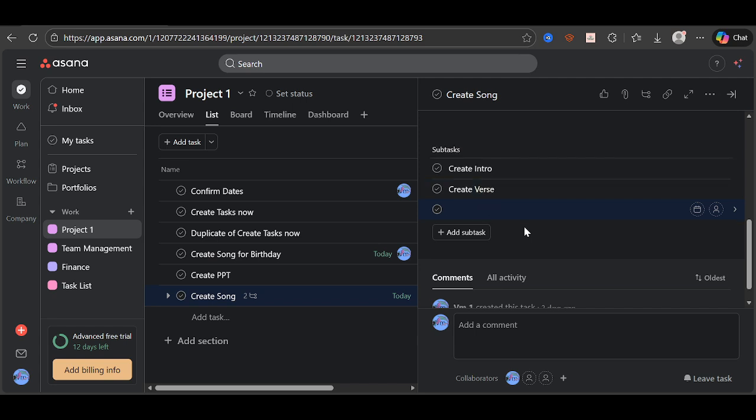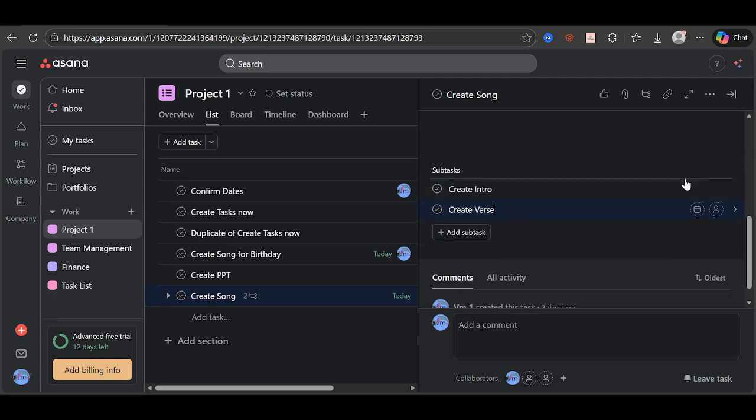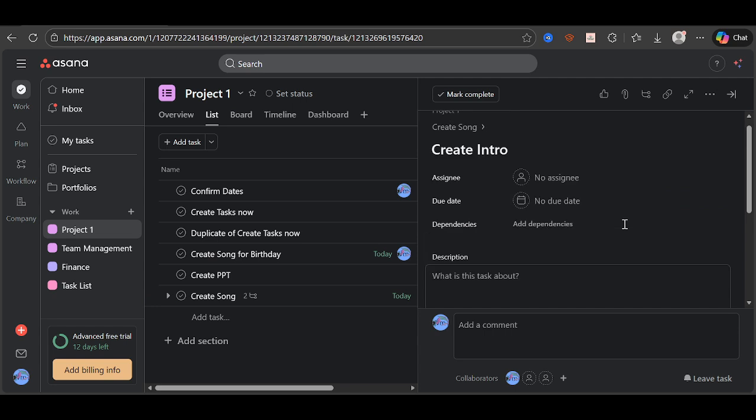Now let's add multiple levels for a deeper hierarchy. Sometimes a subtask is still too broad and needs its own smaller steps. To do that, click directly on a subtask to open it in its own details pane. You'll notice it looks just like a regular task, and that's the point. It can hold its own set of subtasks. Inside this subtask's details, click the same subtasks icon, the small list icon, to add subtasks within it.